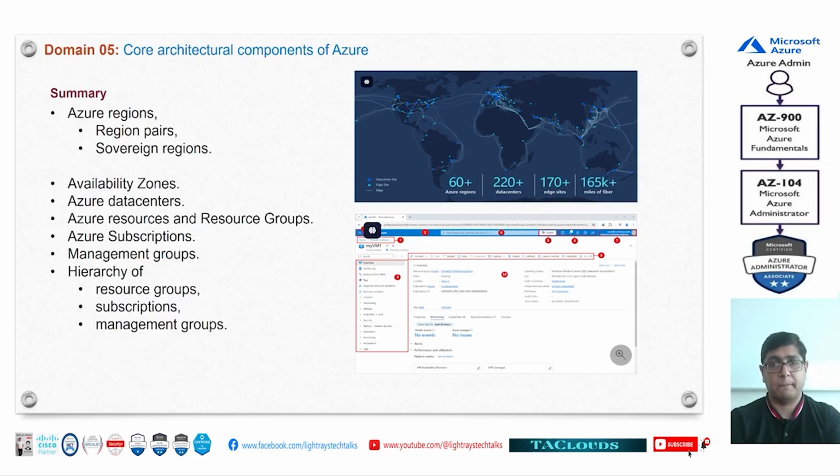Any question until here? No. You got the idea about regions, region pairs and availability zones. Okay. Any question here? See these points again on the slide if you have any question.